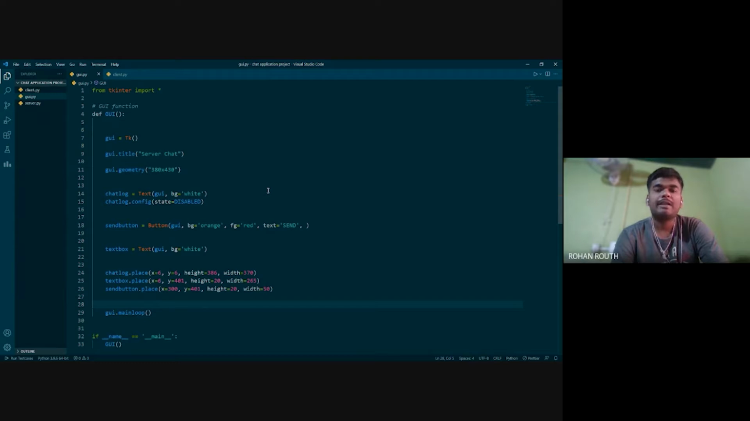And today we'll be making a simple chat application that will provide us with a graphical user interface. For this project, we'll be using the tkinter package of Python. Tkinter is a de facto package in Python that is used to create graphical user interfaces, and hence we have started here by importing the package itself.